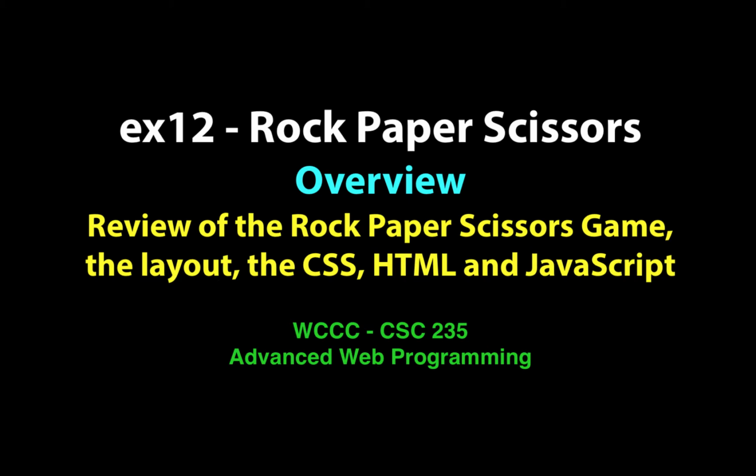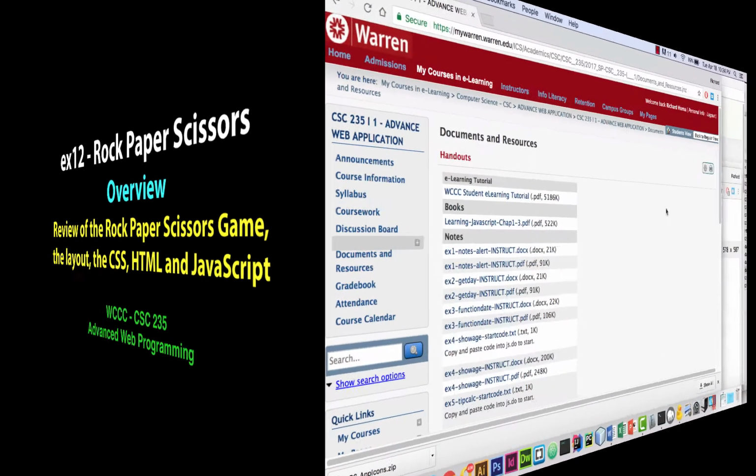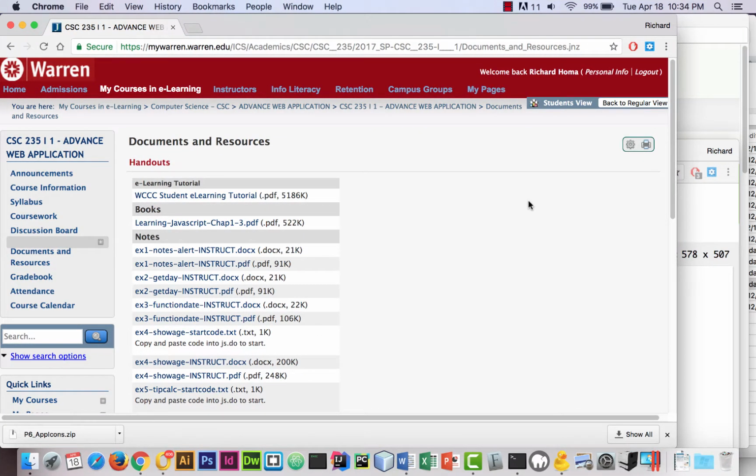Welcome CSC 235. This is EX12, and this will be pretty much just an overview of the finished product because there's going to be multiple parts to this, and we're going to take it in smaller steps because there's a lot to do. And we're going to try to break it down as much as we can. But what I'll do right now is just show you a little example of what your finished product is going to look like, and we'll just take a quick look at the files.